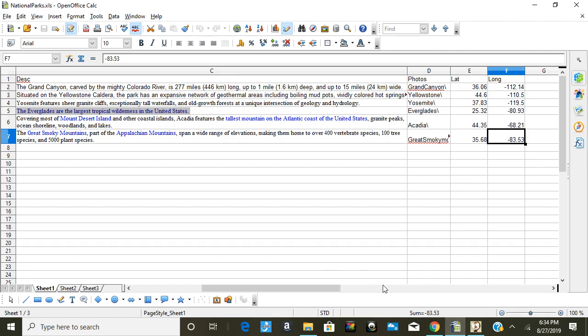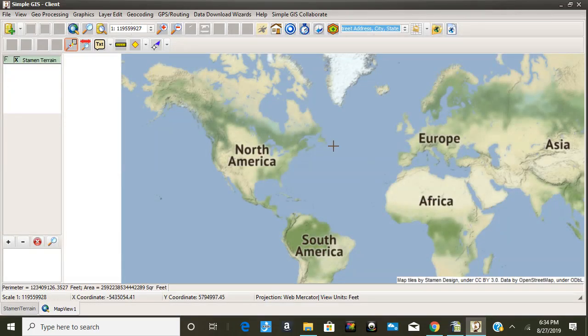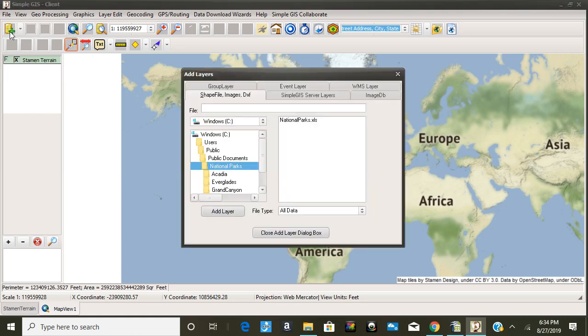So if I return to my Simple GIS client application, I'm going to add this spreadsheet as a new layer to my map. I'm going to come up here to my Add Layers tool button. As I click on this, on the first tab I can select Shapefile, Images, DXF, and I can also select any Excel spreadsheet format or CSV files.